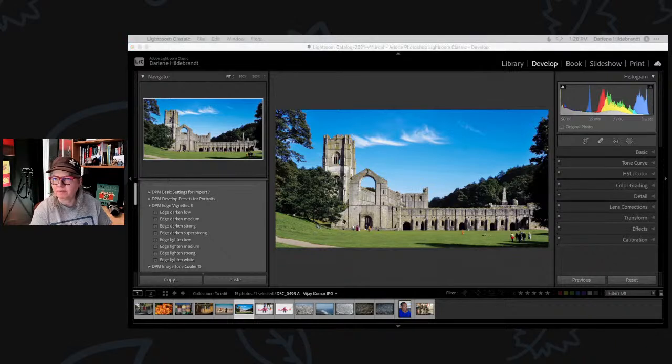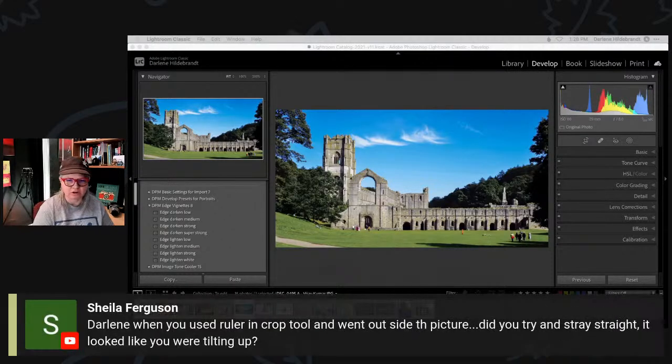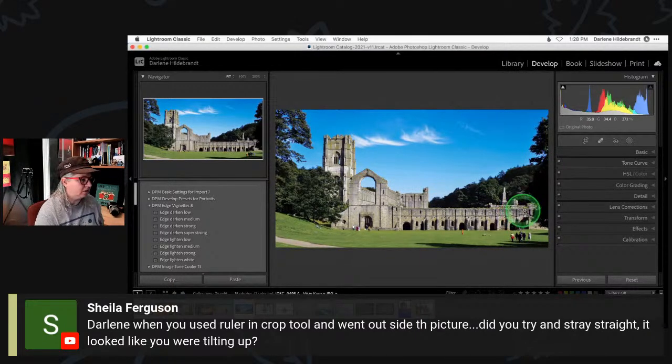Let's see, we got lots of comments here. Sheila asked a question: when you used the ruler and the crop tool and went outside the picture, did you try to stay straight and look like you were tilting up? So what I was trying to do is follow the line of the building here, the top line.